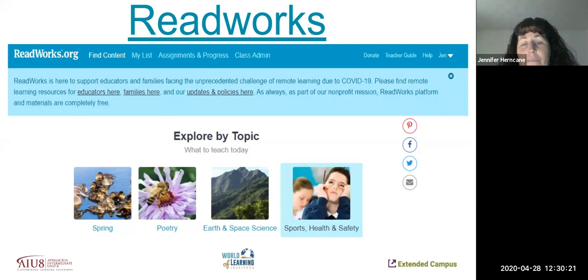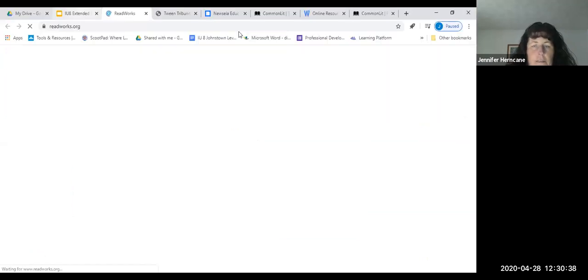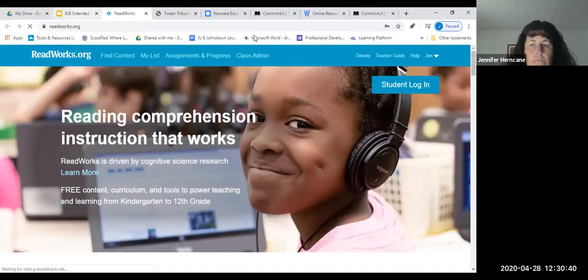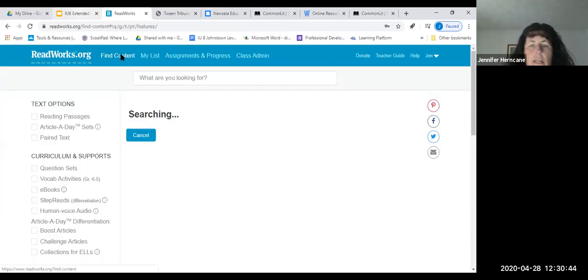It's also a great website to differentiate, because if you have one student or a group of students, you can assign different articles to them. So if I'm differentiating, I don't have to give all of my kids that same article to read. Okay, so when we go in here, I'm going to find my content.